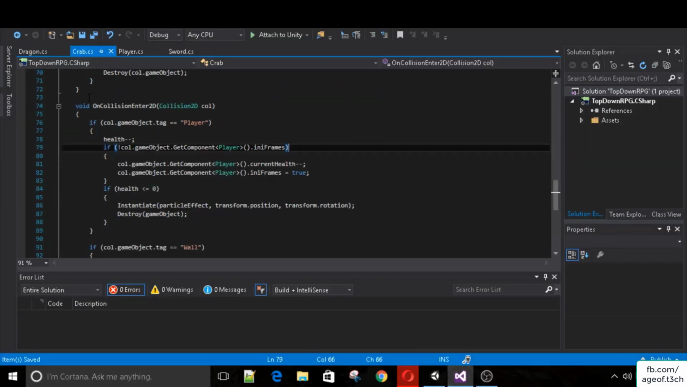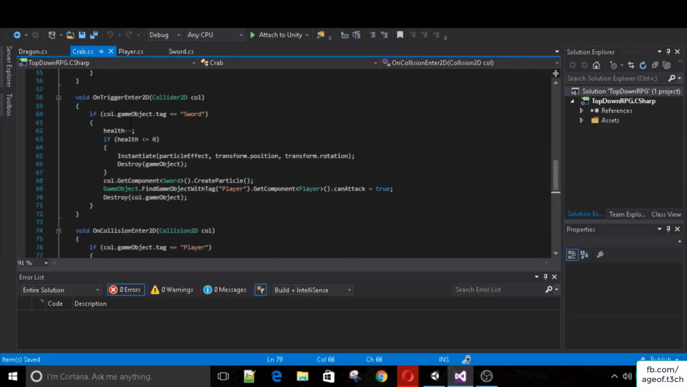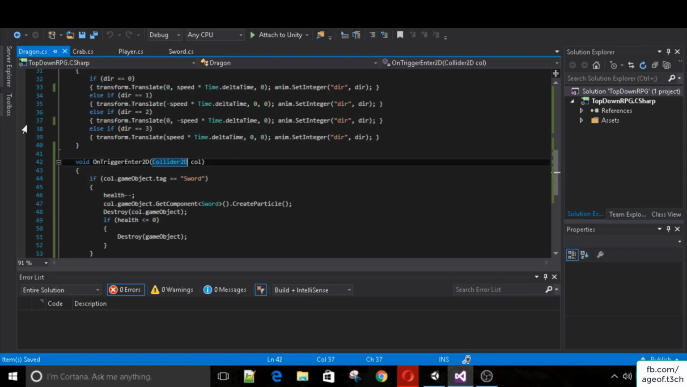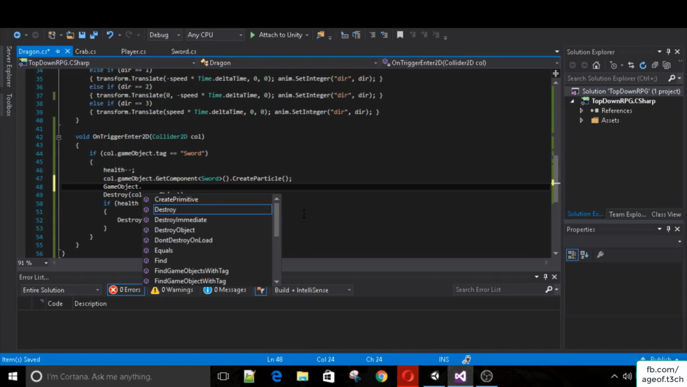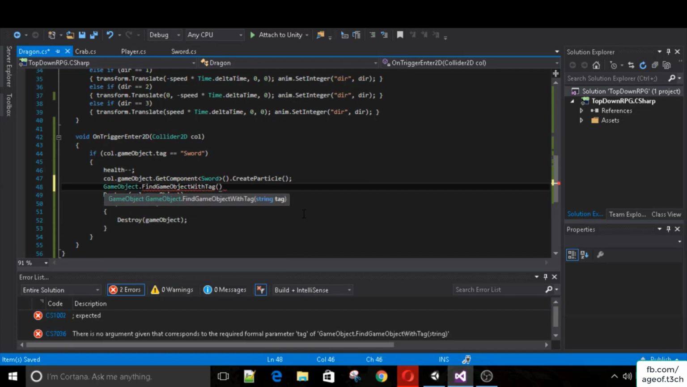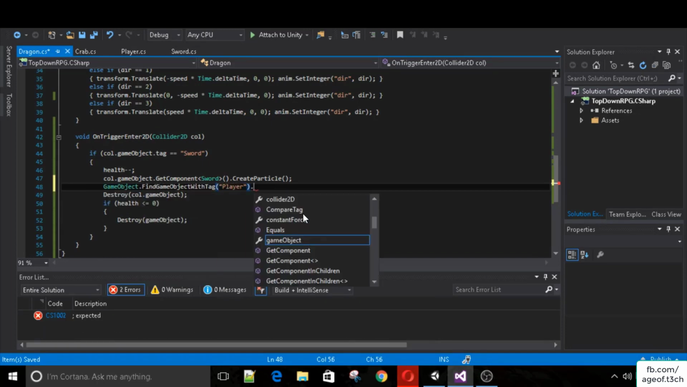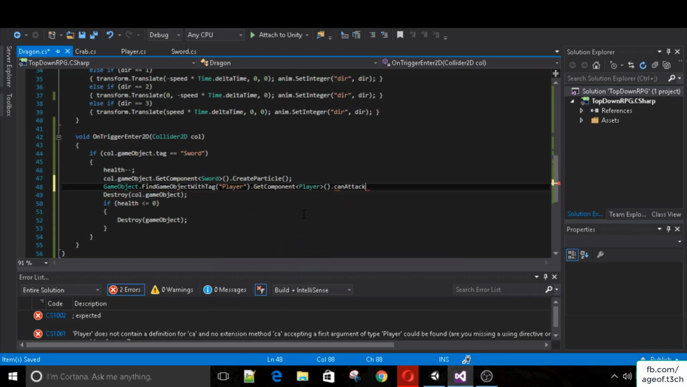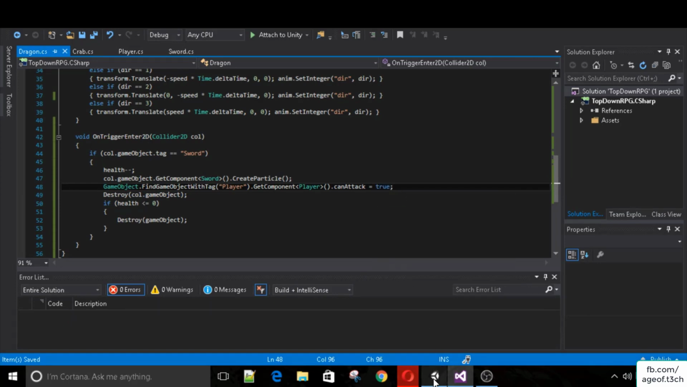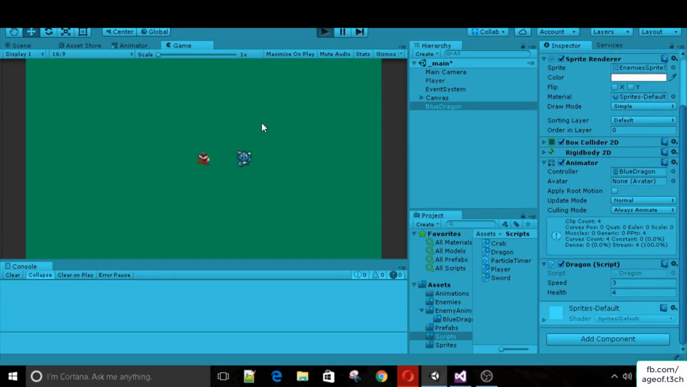So let's go back. If you remember, in our crab, when we get the sword, we create the particle, and then we set the player to attack to be true. Let's do that again here. So game object, find game object with tag. We want to find the player tag, and then we want to get component. We want to get the player script, and then say can attack to be true. And if we save now, go back into Unity and play, everything should work just fine.